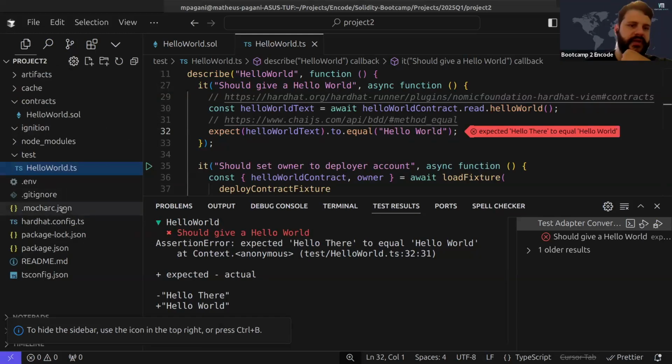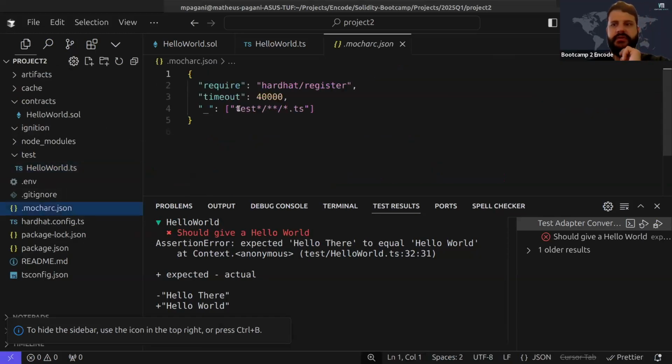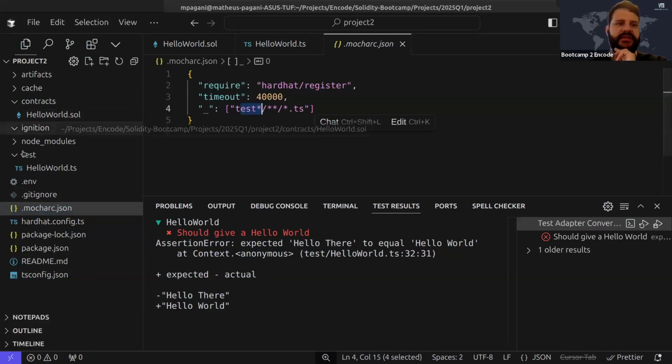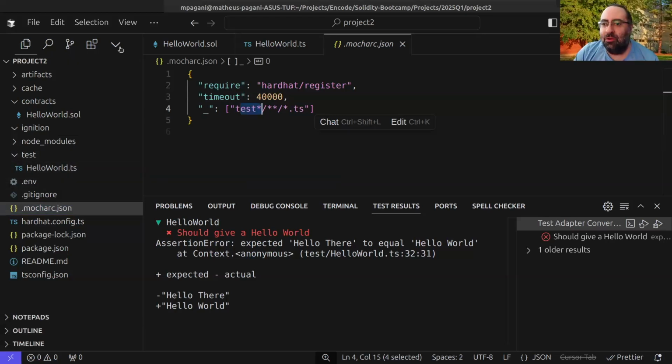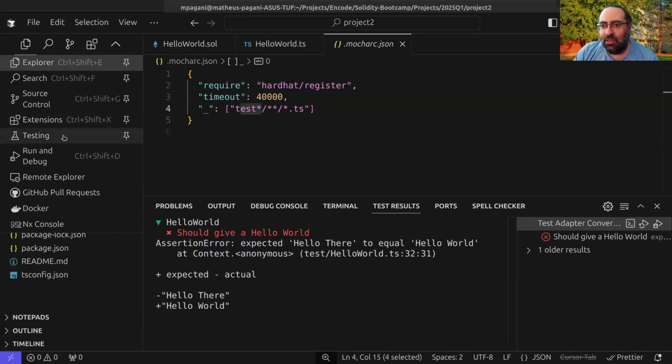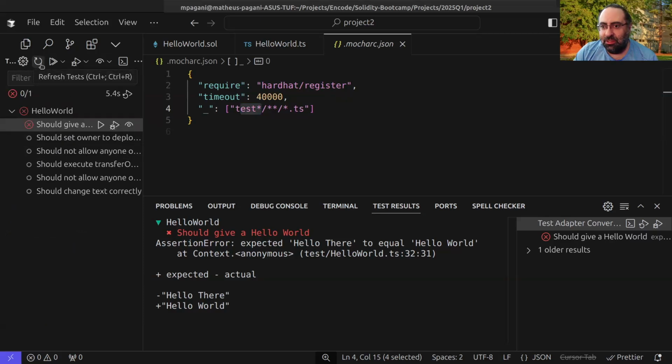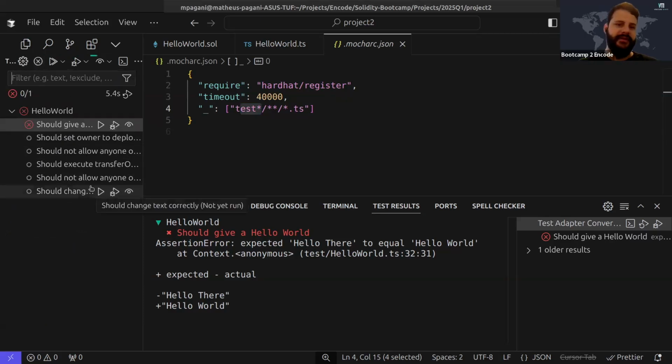Because what we have here in the mocharc.json is asking for us to search for all the tests. So you should have the tests here inside this folder, right? Yeah, okay, so Test Explorer appeared now, and when I hit refresh, it did refresh, and I see it now. Okay, that's wonderful.